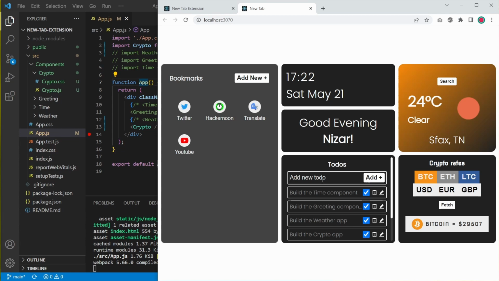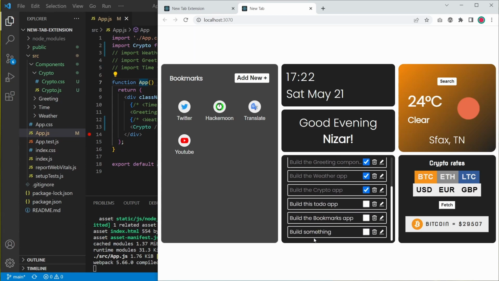So we can add to-dos, for example. Let's say build something. Hit enter and it's just going to add this to the end of the list. Okay, we can check them so they kind of get grayed out, or we can edit them. Let's say put something today, hit enter and it gets refreshed.